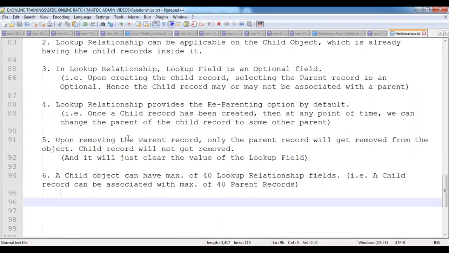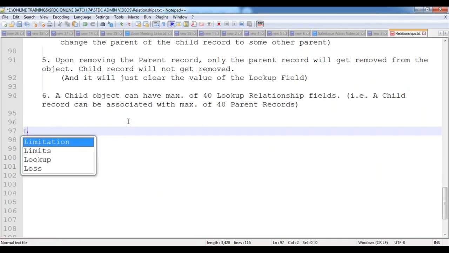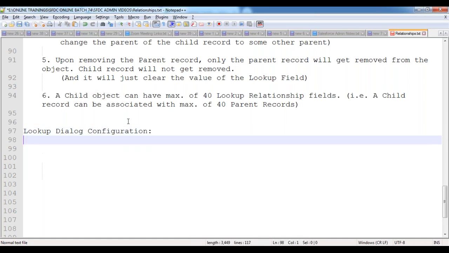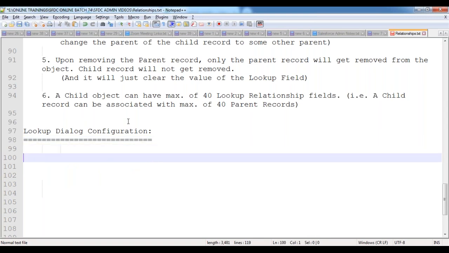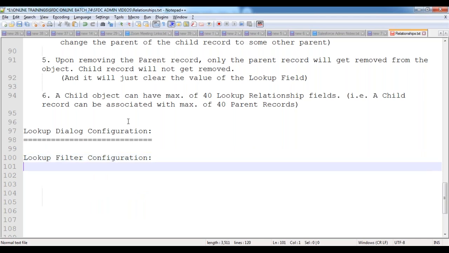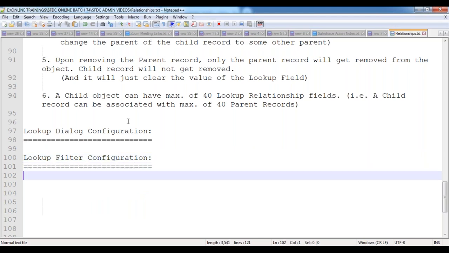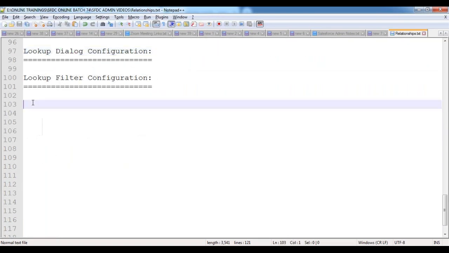Tomorrow we'll see a few more observations of lookup, and then we'll move forward to two more features called lookup dialog configuration and the concept of lookup filter configuration. We'll see these two features in tomorrow's session, along with the continuation of lookup, because a few more observations are available as part of lookup. Then we'll move forward to the master-detail association.